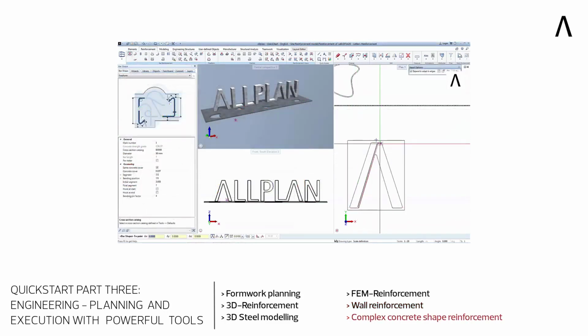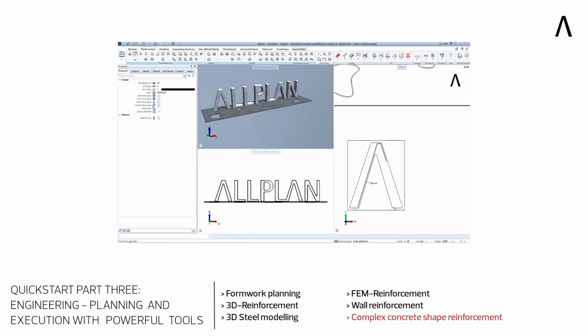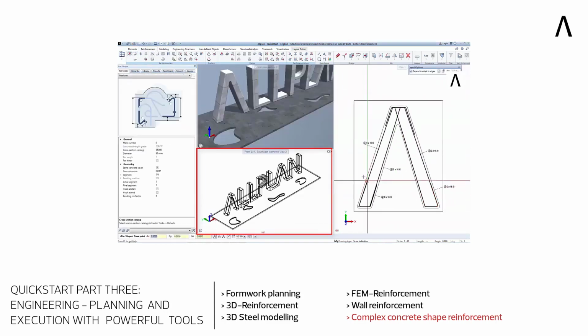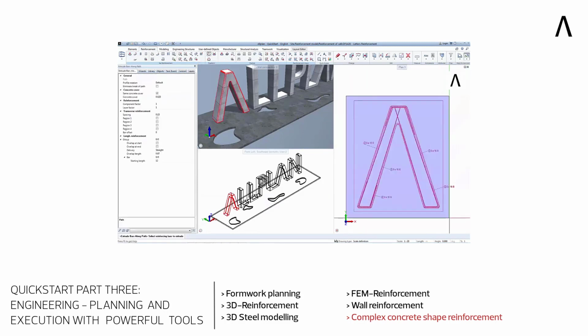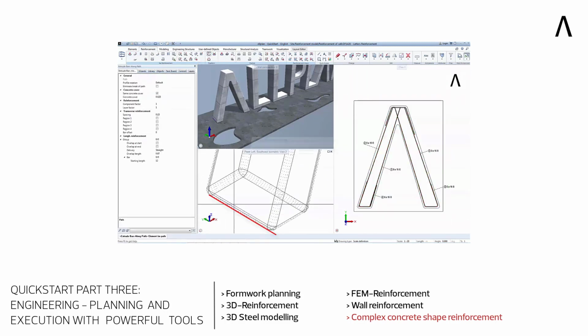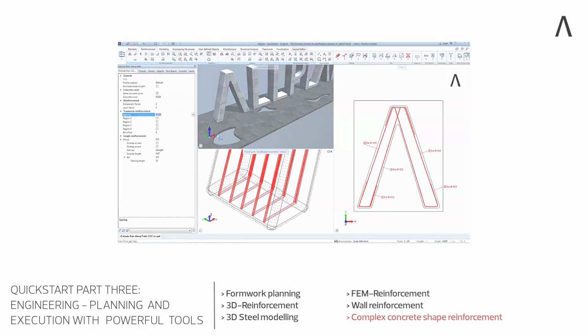You'll also see how accurate Allplan is in creating reinforcements for even the most demanding forms of creative architects. Finally, the reinforcement information is exported as a report to the rebar manufacturer.